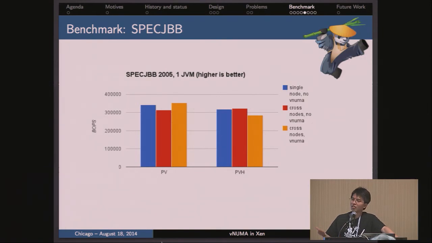You mean the memory size of the guest? Yes. It's 16 gigabytes, no, 8 gigabytes each. And how many nodes? Two nodes. That maps to the underlying machine layout. Yeah, the machine also has 2 nodes.